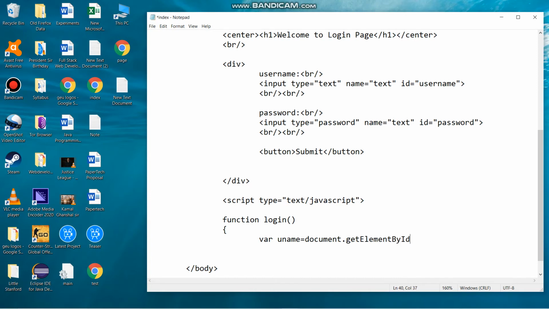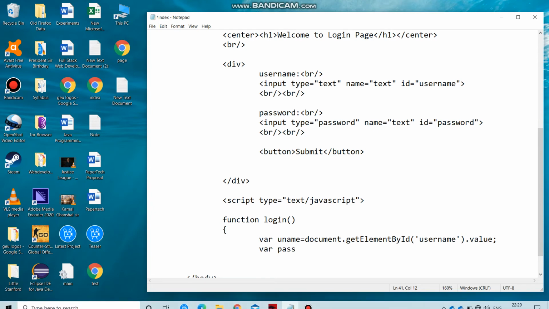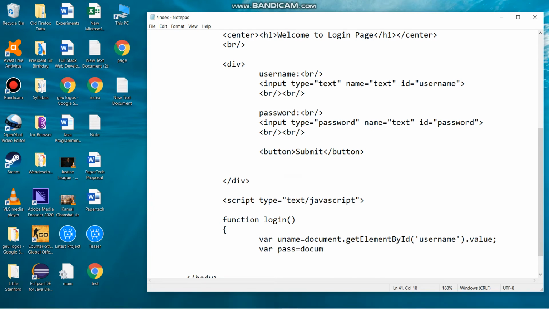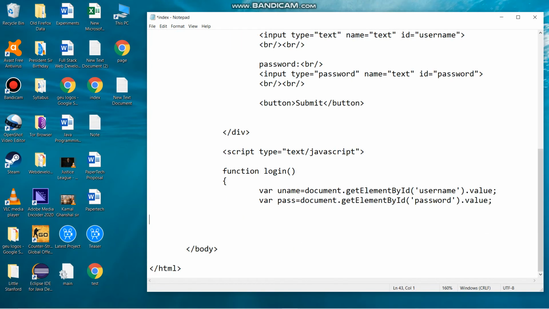and then with the single inverted commas username dot value, terminator. var pass equals to document dot get. Okay, just copy and paste the above line, paste it here, and then just rename this to password. So these are going to be saved inside this username and password.